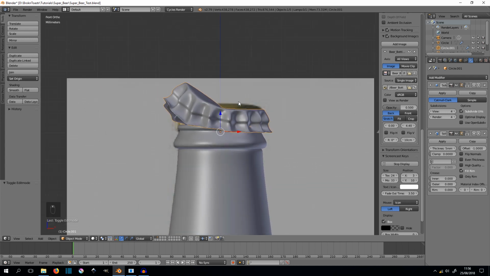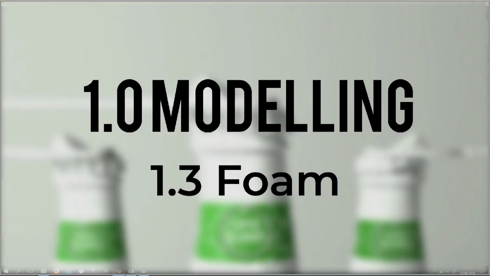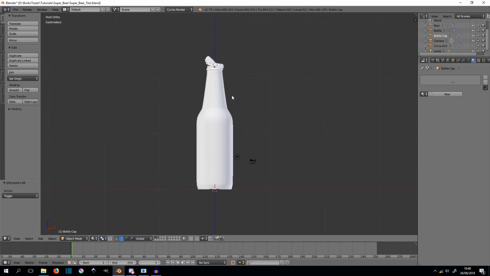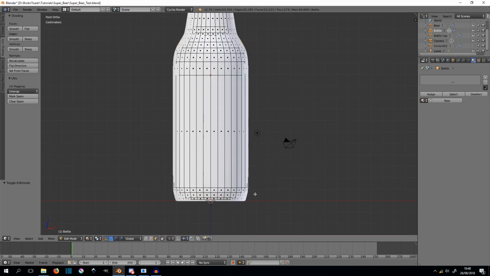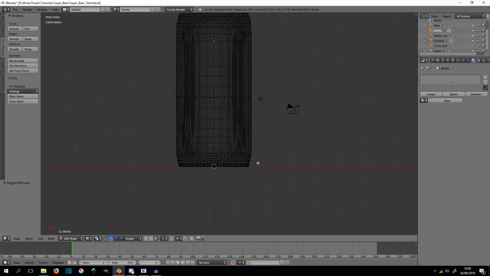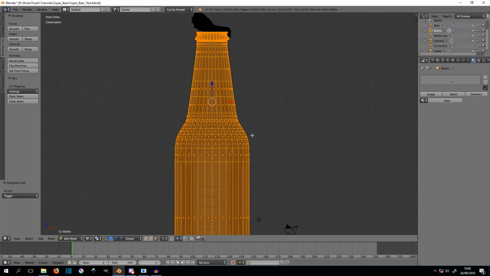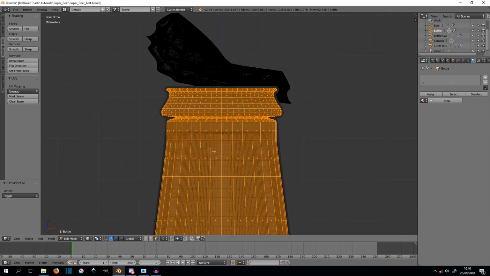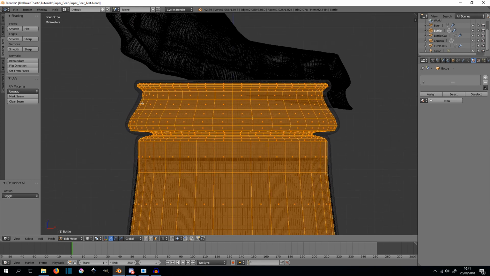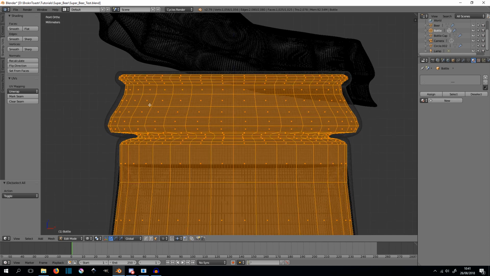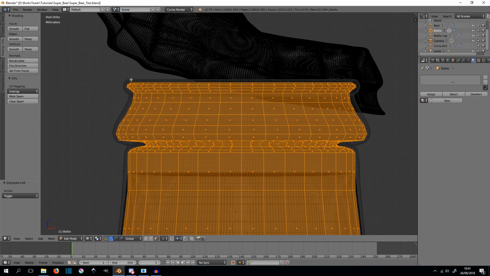Next, we're going to produce the foam. So, onwards to the foam. The foam is the key to make this render really stand out, because it gives the fresh look we are looking for, and it's probably the hardest part. After the foam, it's all easy peasy from there.